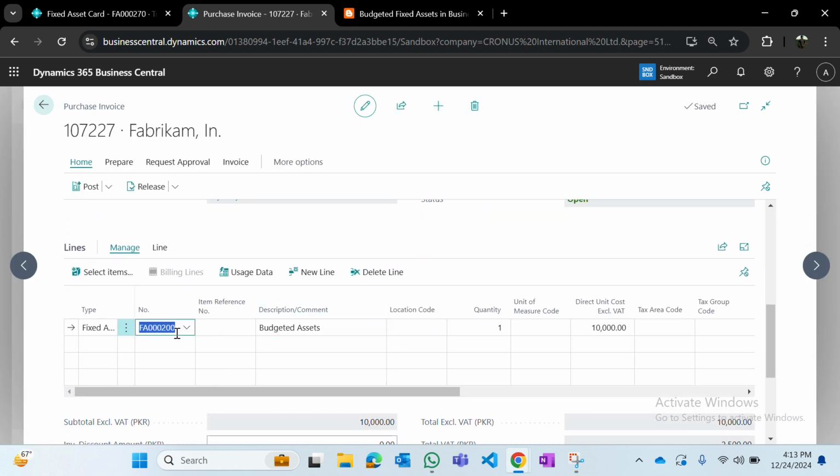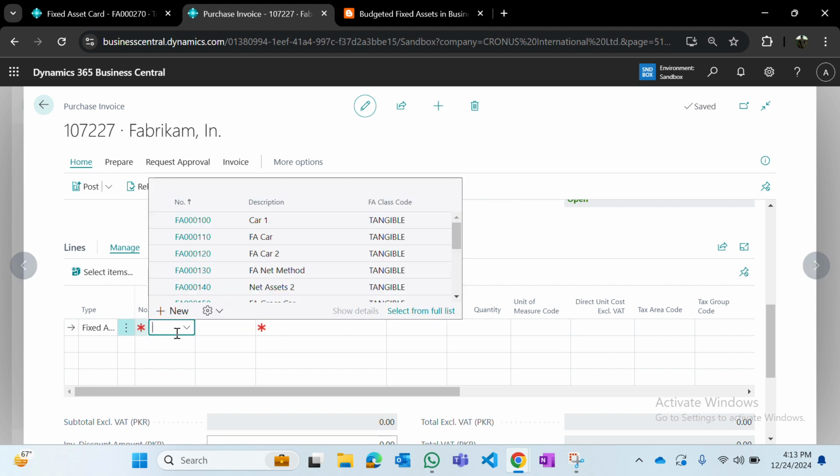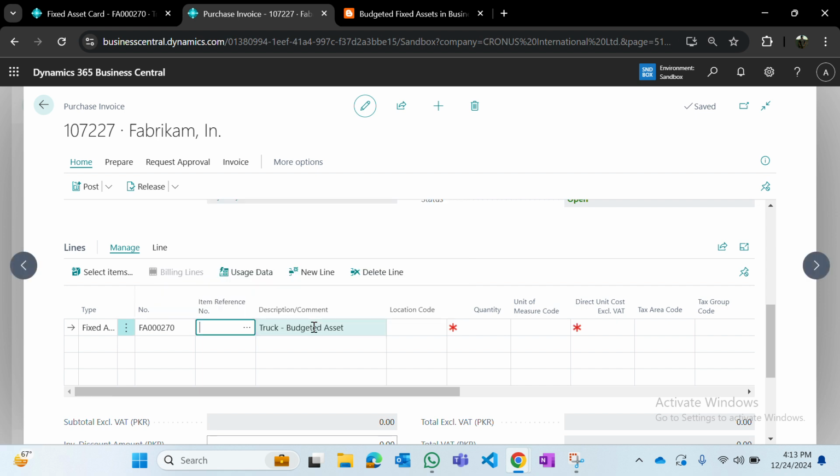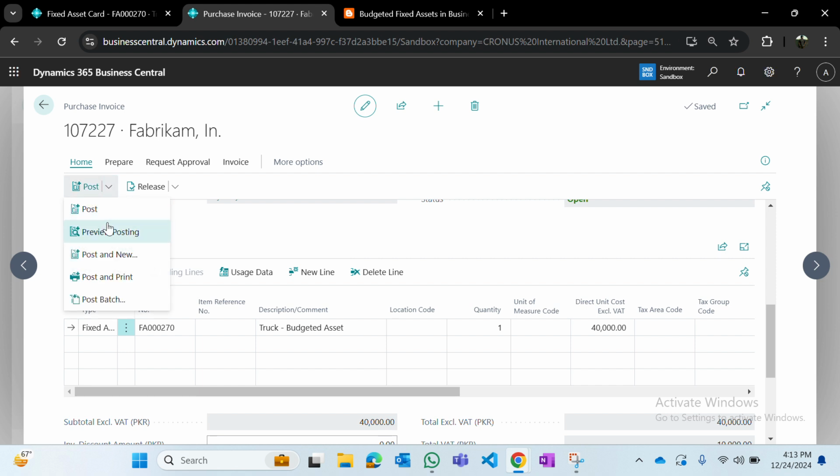Okay, so let me remove that. Okay, over here I will specify 270. So you can see you can specify that over here. The system is not going to give you an error, for example, whatever the value is, like 40,000 again. But what will happen if I do the preview post, or the post?